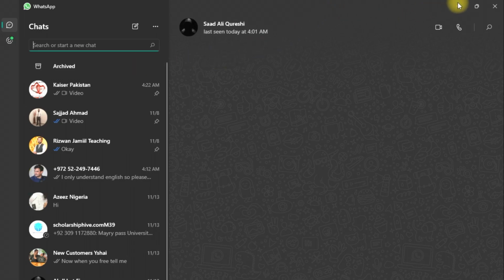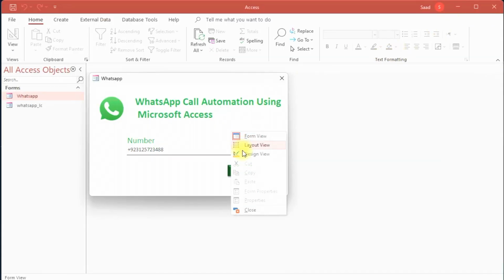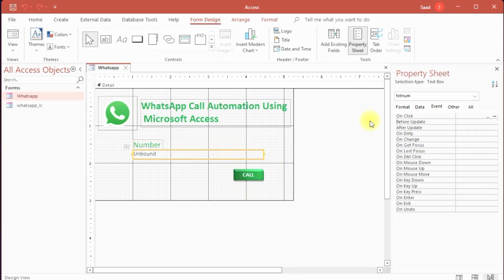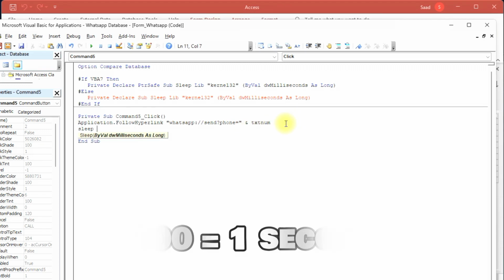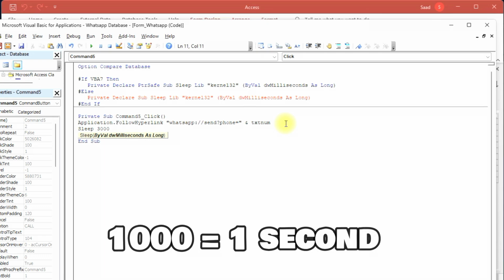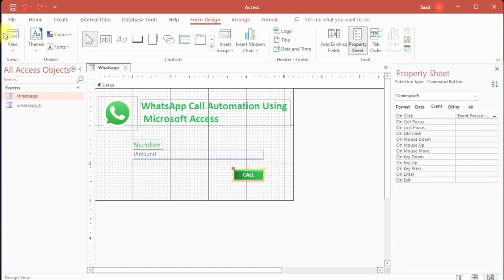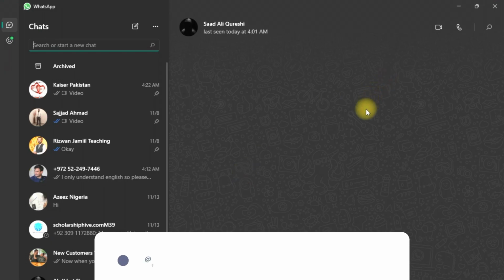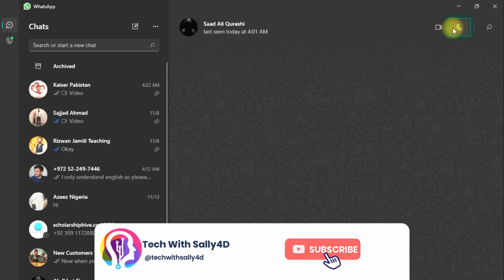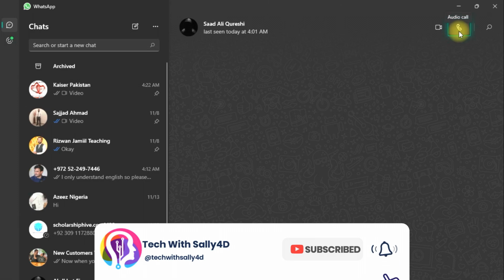So it did not work because it directly sent this and it did not have the time to reach that. Okay, so now I am going to put a function which will basically stop our compiler for 3 seconds. 3000 milliseconds is equal to 3 seconds. Okay, so now when I click on the call button, and after 3 seconds, as you can see, we are navigated to this call button.